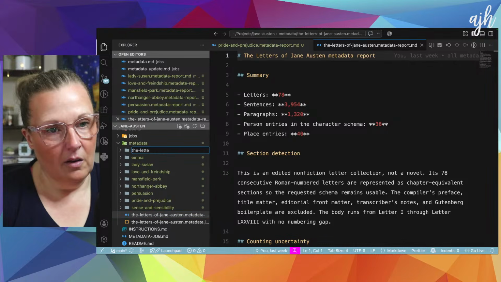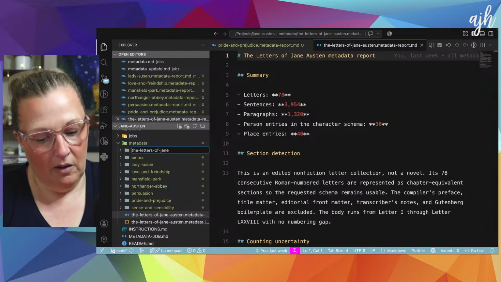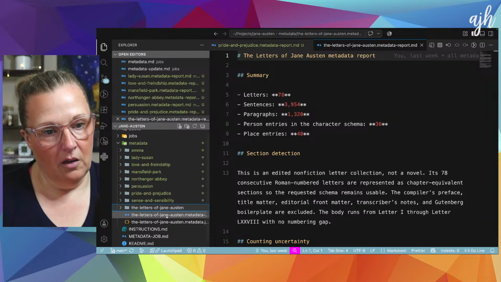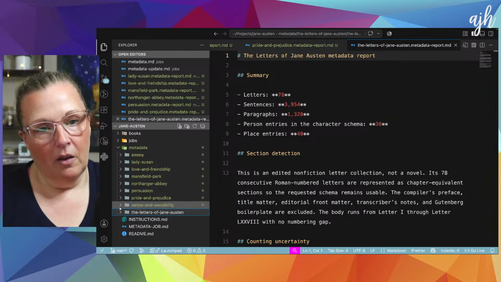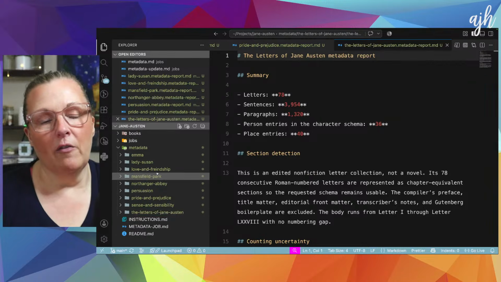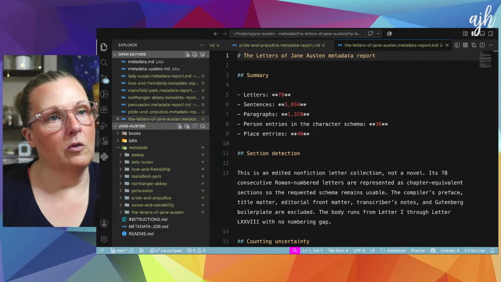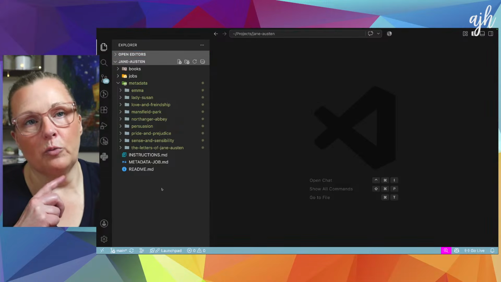The letters of Jane Austen. Okay, so now we have all of our metadata organized into folders. So that's really going to help.